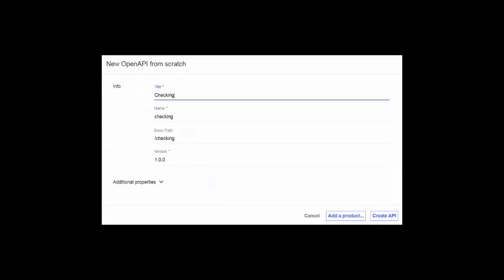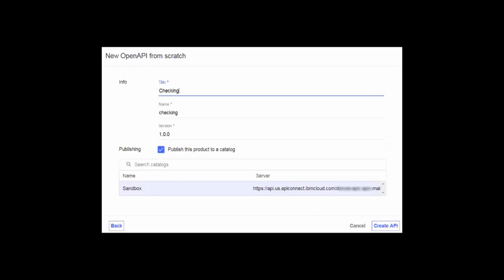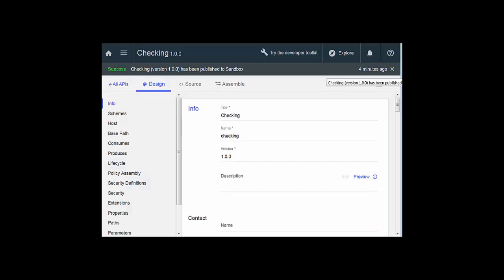In the dialog box that opens, set the title to Checking and then click Add a Product. Set the name of the product to Checking. Then check the Publish this product to a catalog box if it is not already checked. Then click Create API. The new API gets generated.